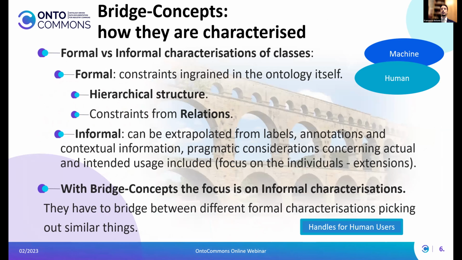Now, let's distinguish between formal and informal characterization of classes. The first are ingrained in the ontology and pertain to the hierarchical structure and mathematical aspect of the ontology structure. The informal characterization, for lack of a better term, instead pertains to annotation, intended and actual use of the ontology. Labels, when not confused with IDs, stay on the informal side, but we can be pragmatic about this distinction. Since bridge concepts are engineered standalone, they can only be characterized at the informal level. In fact, they also have to operate at this level to bridge between different ontologies.